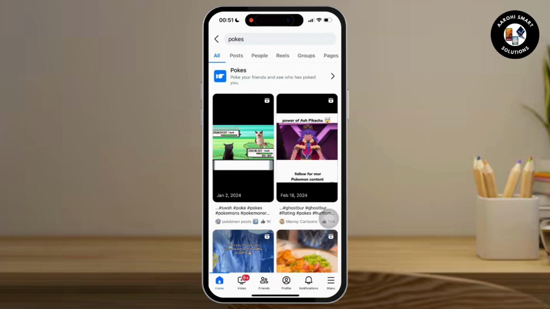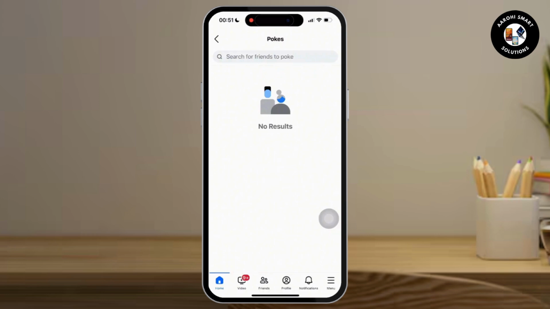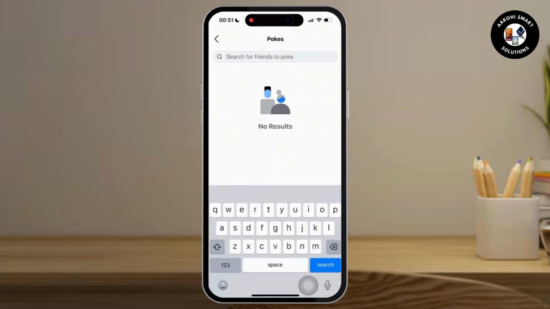As this is my anonymous account, there are no friends on my Facebook. But if you are using your official account, then you will get to see the list of your Facebook friends. Now, in the search bar, type the name of the person you want to poke. Click or tap on their name to go to their profile picture and poke them.